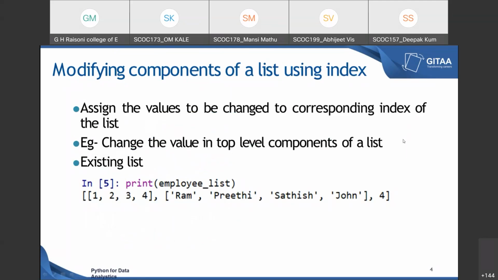Now, for example, I want to modify the element or components of the list using index. So first thing is to assign the value to be changed to the corresponding index of the list. That is the first thing we need to do. So how can we change the list? Change the value in the top level component of the list.